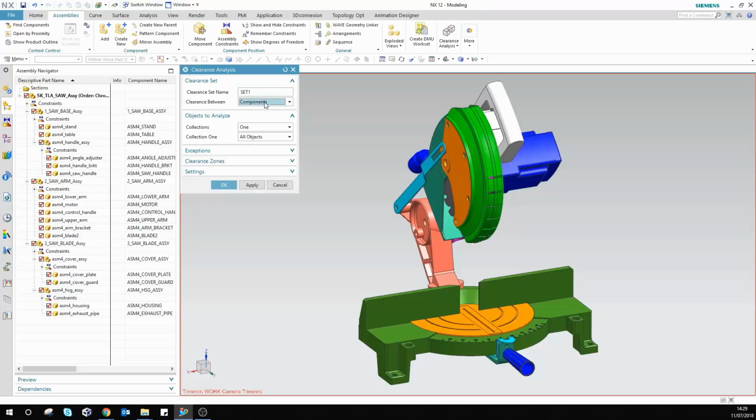So what we can also do is choose which objects we want to go and analyze as well. I could go and choose maybe this blade here and choose to go and see how close that one is to one of the covers around here as well. What we're going to do just to get a real quick and easy result to start with is to basically just have one collection, and we are going to check every component against every other component within the entire assembly that I've got here.